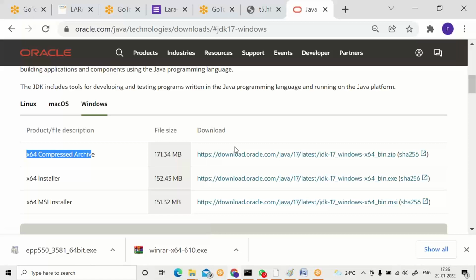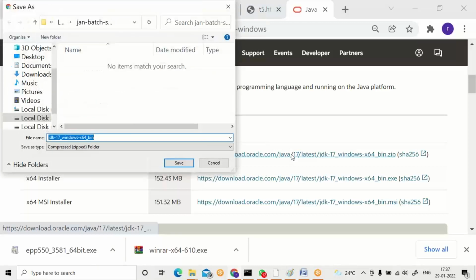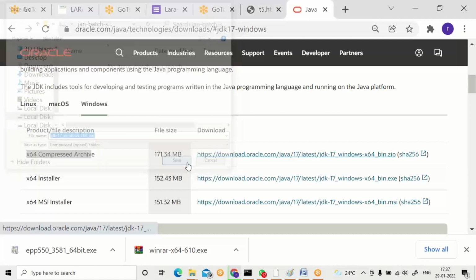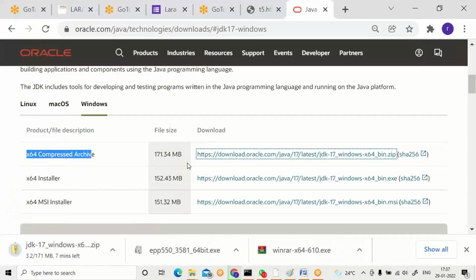This is the link you have to click. We required the JDK compressed archive, and that too for Windows. Click on Windows, go for the compressed archive. So observe my mouse movement, click on this. Choose the same location to download. Again, at the left bottom, one tab will be created.